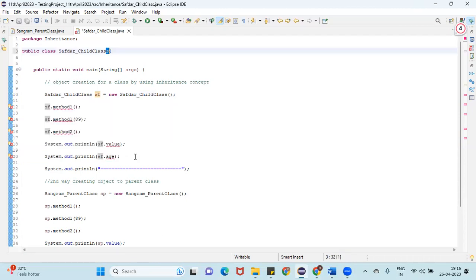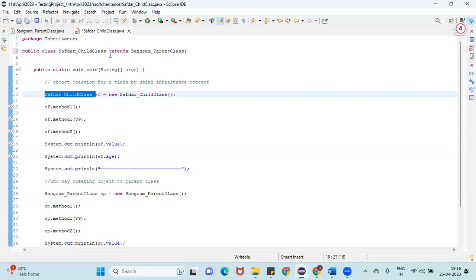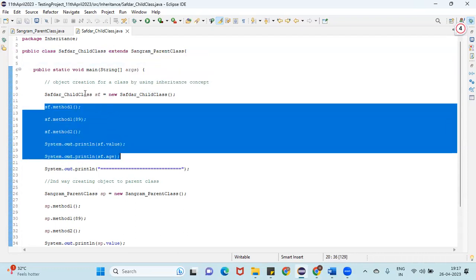So if you want to call methods of a parent class using a child class, you need to use the extends keyword. Here we are creating methods in the parent class and we are calling them using the child class object. Using a child class object, it is nothing but single inheritance. If you have any questions as of now, you can ask, guys.